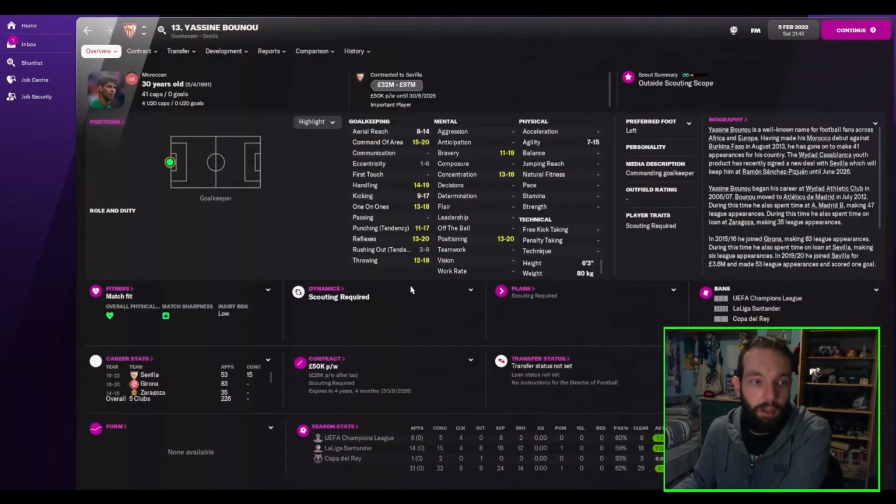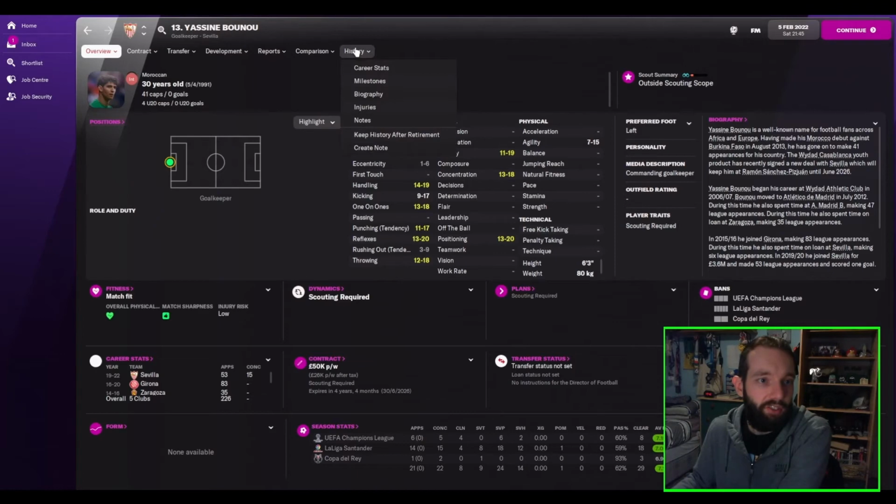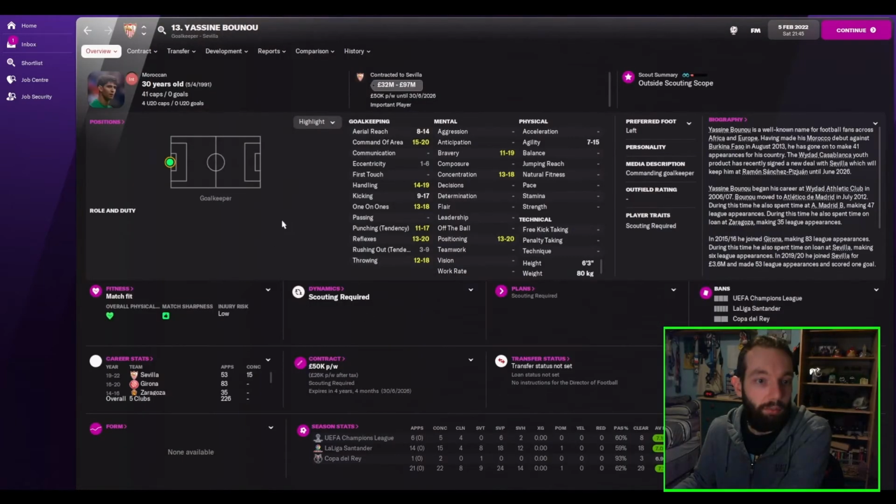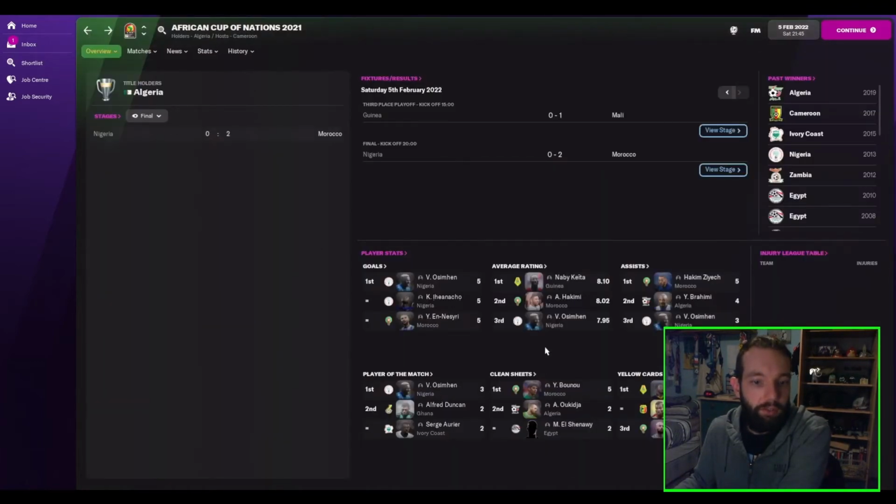Morocco's Bounou as well, who I'm sorry if I haven't pronounced his name correctly. What's that? 5 clean sheets in the tournament. Absolutely fantastic. And what was there? 3, 4, 5, 6, 7. Goodness me. 5 clean sheets in 7 matches. Very well done to the Moroccan goalkeeper, at 30 years old as well. Goalkeepers can go quite long in their careers, so certainly he could be enjoying a very fruitful peak period of his career, if you will.